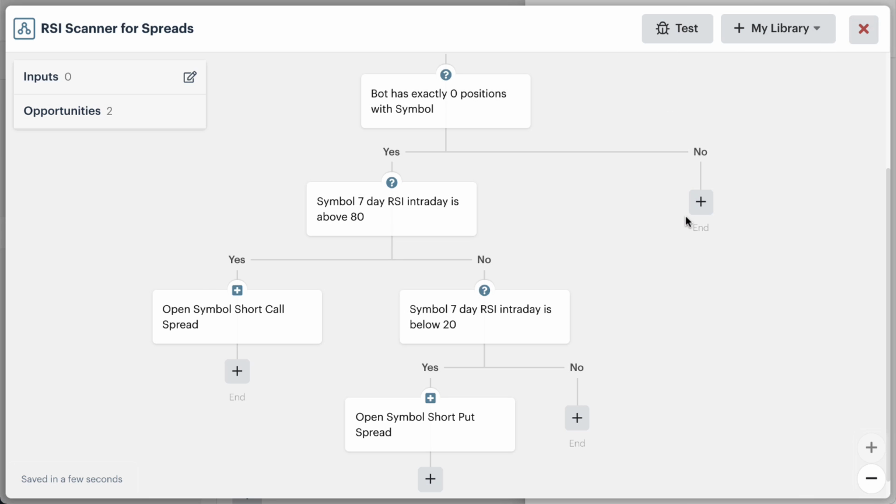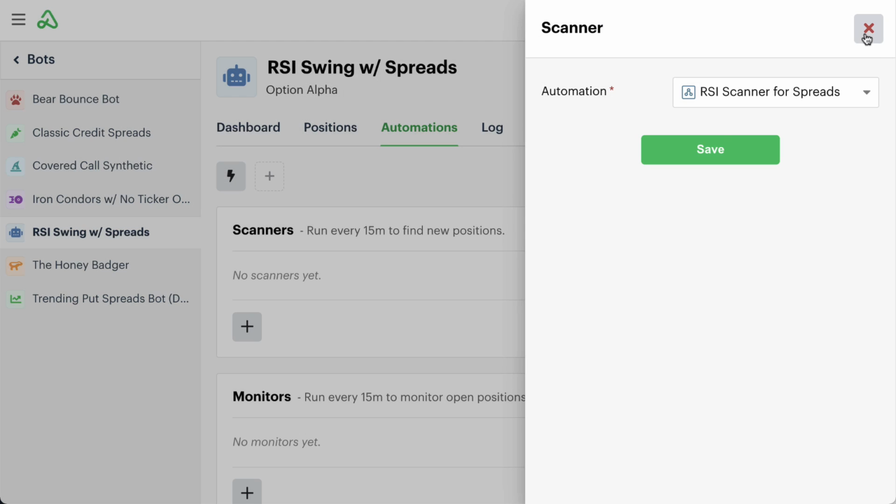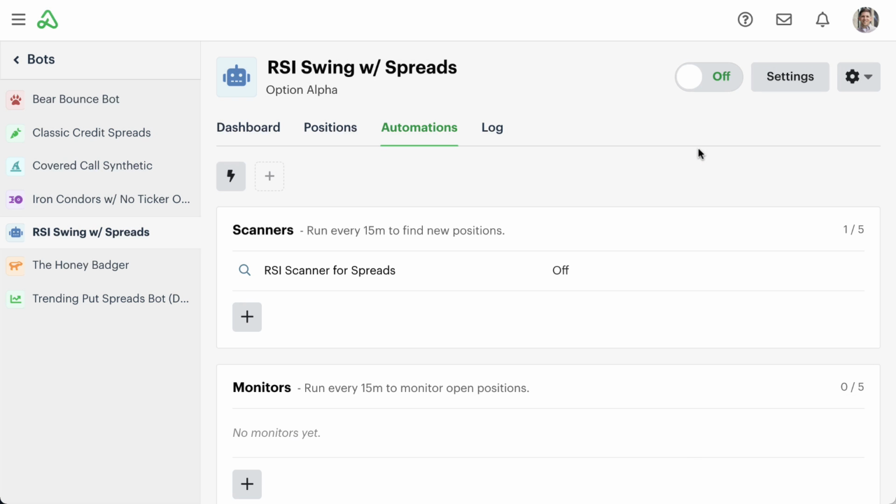So our scanner is completely built out now. We have it doing exactly what we want, making all of the decisions and taking all of the actions inside of this new bot. Once we're good to go, we simply save and exit out of the scanner automation. Now that scanner has been added to our list of scanners, and notice that of course when you're building out new bots, by default, all of your automations are turned off. It's not until you've actually fully built out and added all of your automations that you can choose to turn on your automations and start your bot.